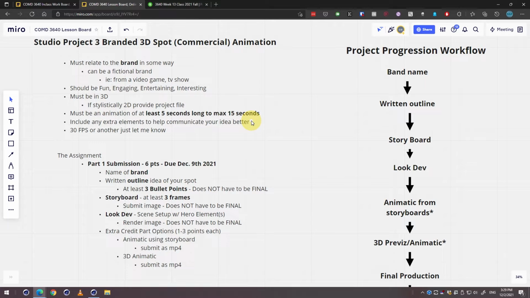I'm capping it there just so that you don't go overboard in the project. I don't want you to try to do something so ambitious that it takes longer than you actually have to do. So that's the cap that we have there.